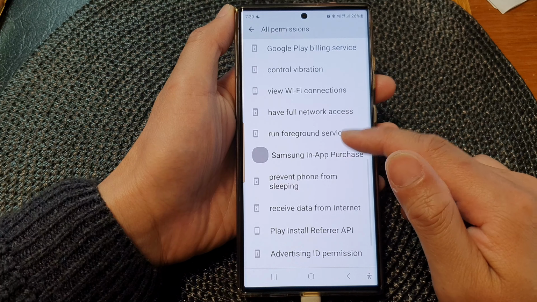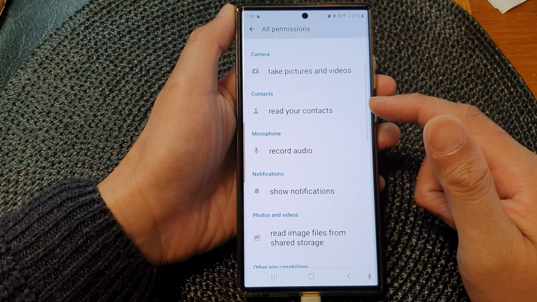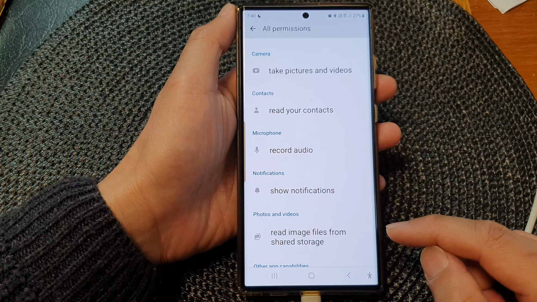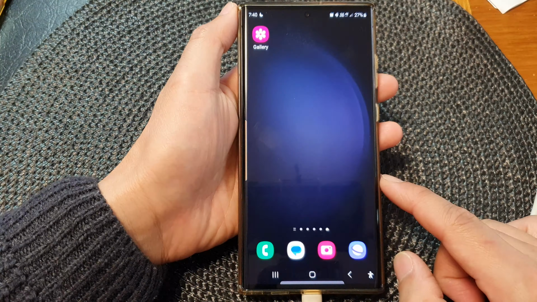So go down the list here and you'll be able to find out all the permissions that an app has to your device. And after that, you can tap on the home button to go back to the home screen.